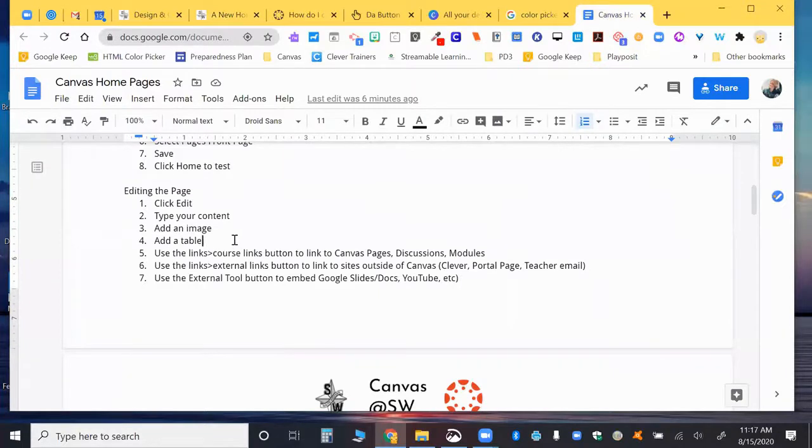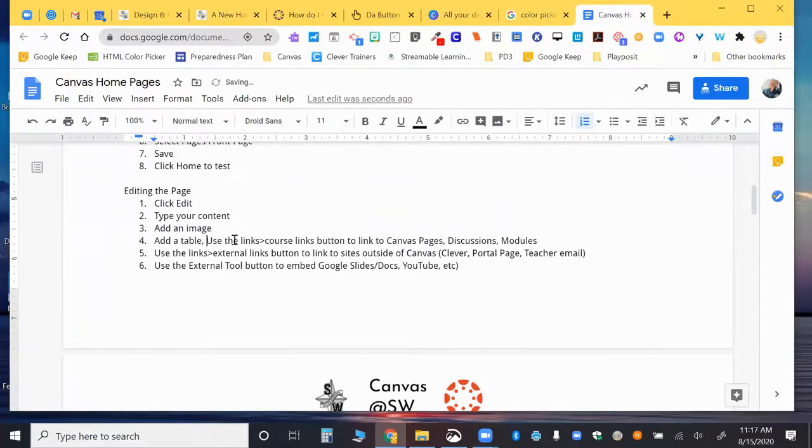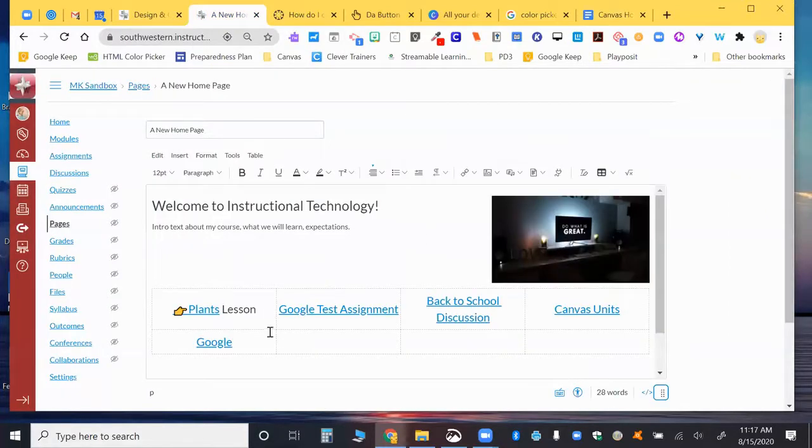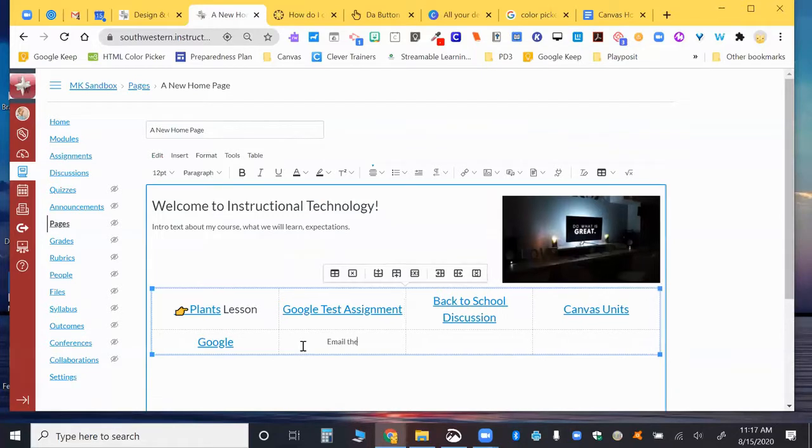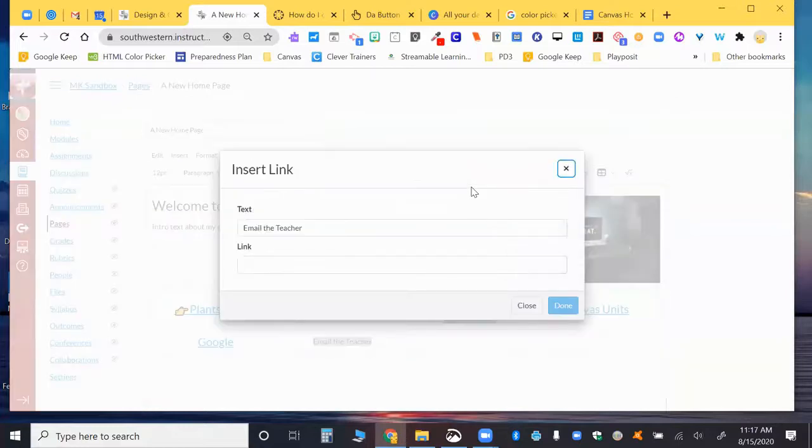Add a table, which I have here. I'm just gonna change that. We've done the external links. So some of the suggestions here I had are Clever, portal page, teacher email. Let's see about adding the teacher email, okay? Email the teacher. So my method for this, and it will work, is highlight email the teacher, click the link button, external link, and in the link, you're gonna put in your email address and start it with mailto with a colon. And then put in your email address.